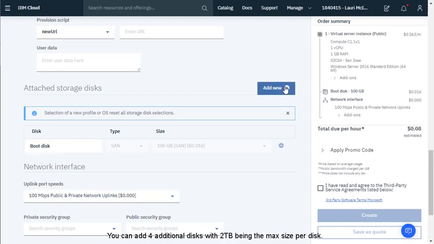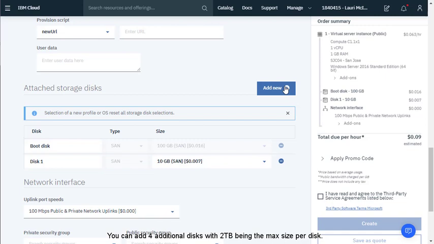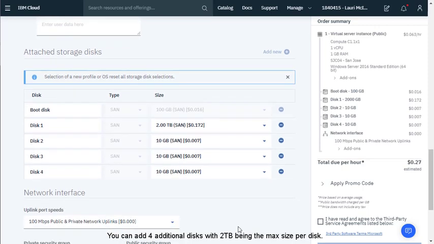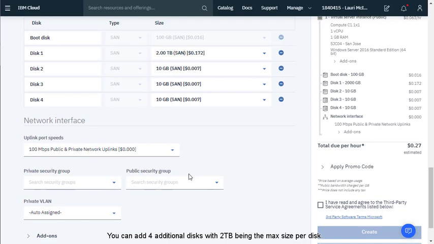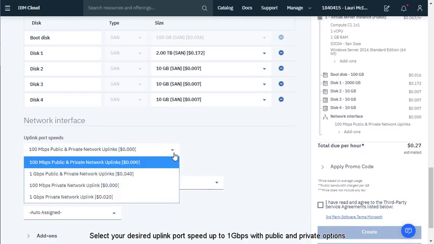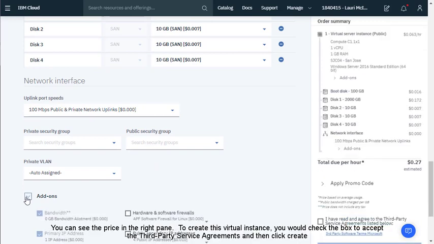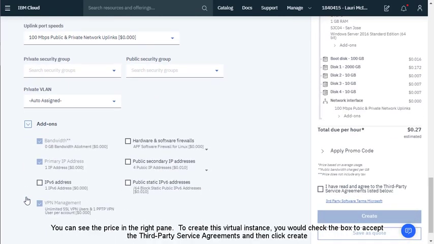You can add 4 additional disks, with 2 terabytes being the max size per disk. Select your desired uplink port speed up to 1 gigabyte per second. You can see the price in the right pane.